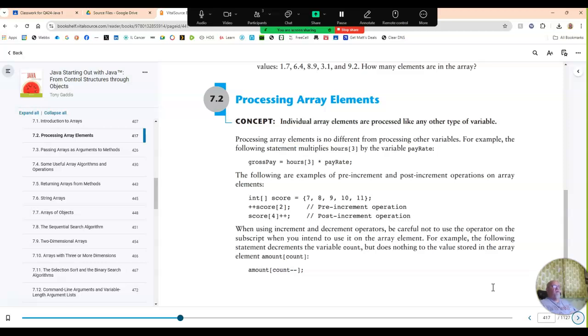Okay, so how do we process array elements? Individual array elements are processed like any other type of variable. So I can actually do this. I could say gross pay is equal to hours number 3. So it's going to grab the value that's in the number 3 bookshelf, not the 3rd, because remember, it's 0, 1, 2, 3. That'd actually be the 4th. So it's going to grab whatever value is in that number 3 bookshelf, multiply it times pay rate.